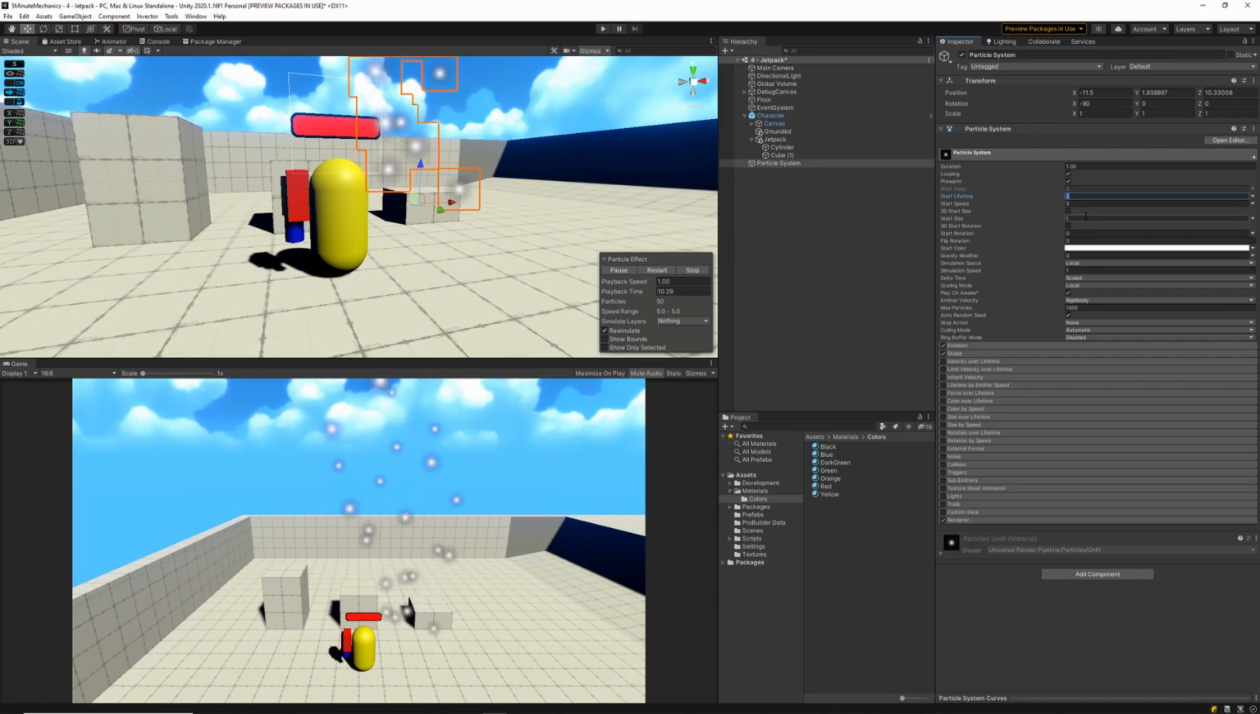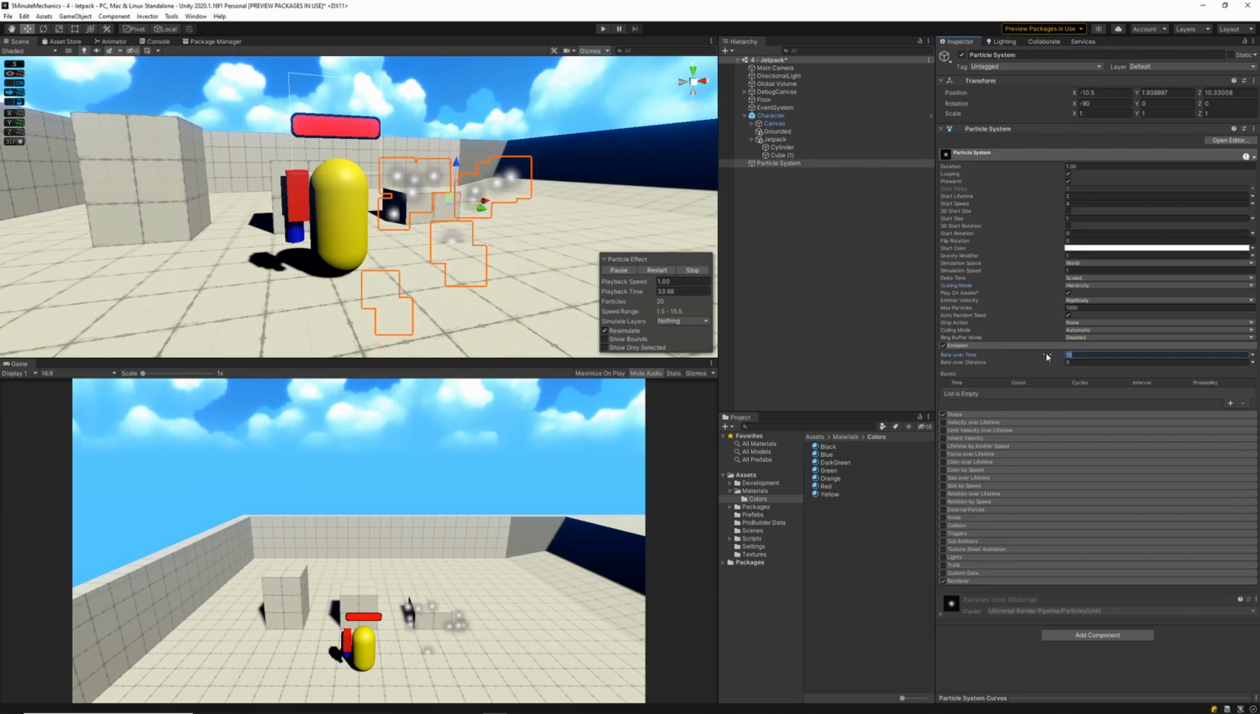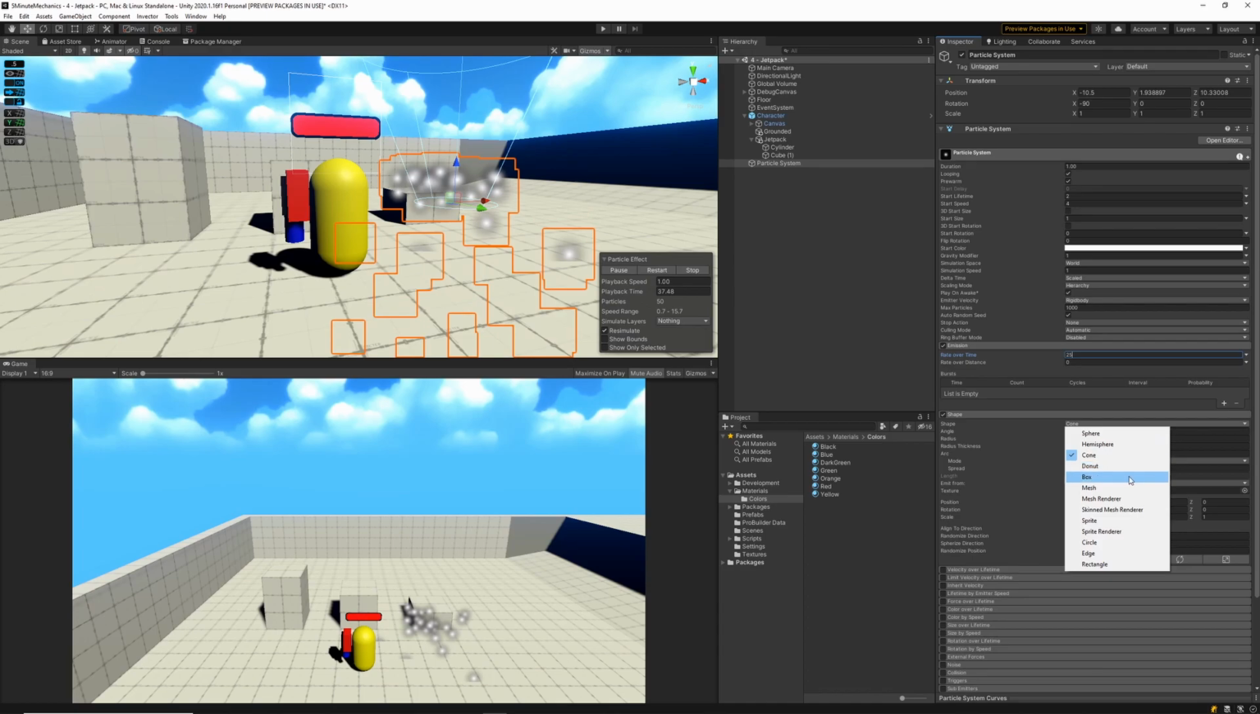I'll go a bit faster for this part just so that we can get through this particle system. We'll want to set the lifetime and start speed. Now let's make sure that we've also got the gravity modifier set to 1 so that the particles flow down. And I'm going to make sure it's in world space. Next, I'll adjust the emissions and bump that one up to maybe 25 for the rate over time. And then we'll also adjust the shape to make that one a circle.